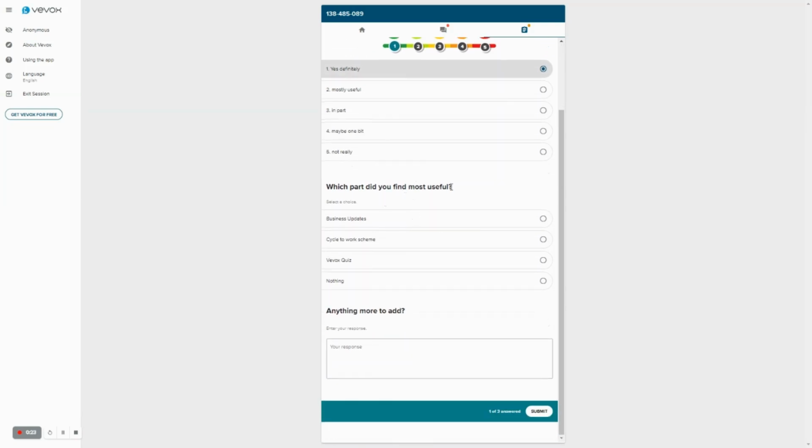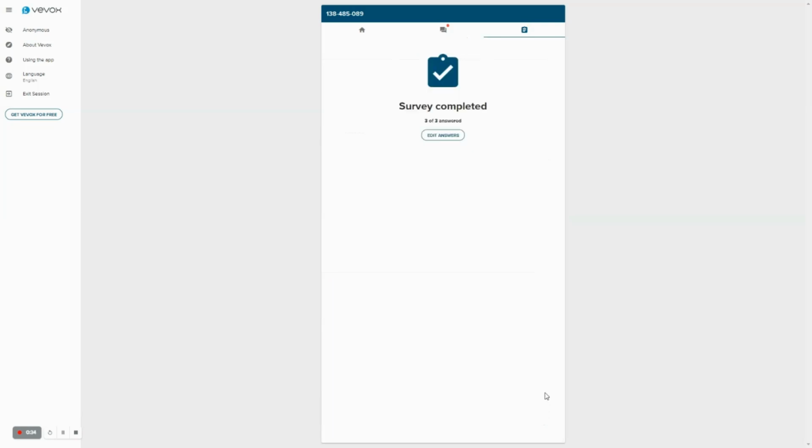Which part did you find most useful? And if they have anything more to add, you can add it in this field at the end here. Once they press the Submit button, the survey is completed, and that data will now be in your Vevox dashboard for you to go and analyze and look at afterwards.